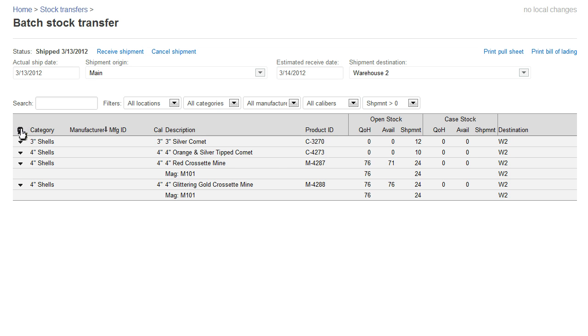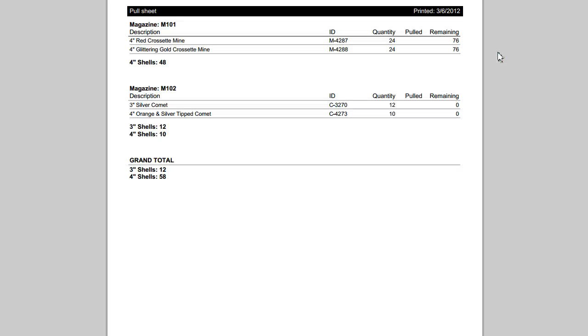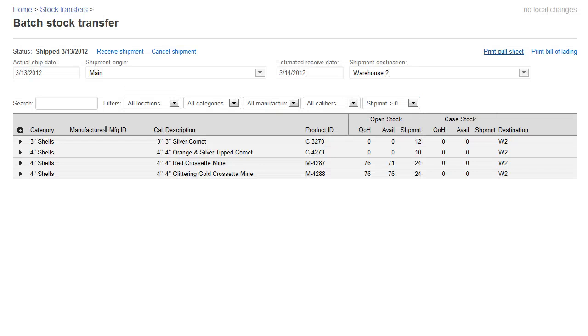And then let me also hit Print Pull Sheet, so we can see the pull sheet that comes up that I can give to the team that's actually going to do the work of pulling these items out. Broken down by magazine, the quantity that's going to go on the shipment, and the number of items remaining from the shipment. I can also, of course, print a bill of lading if I'm doing my own transport.